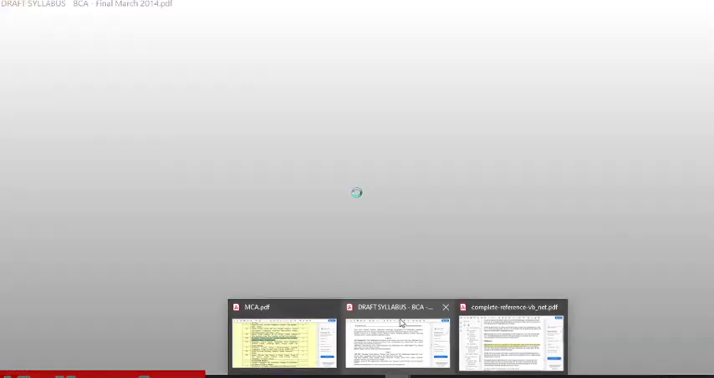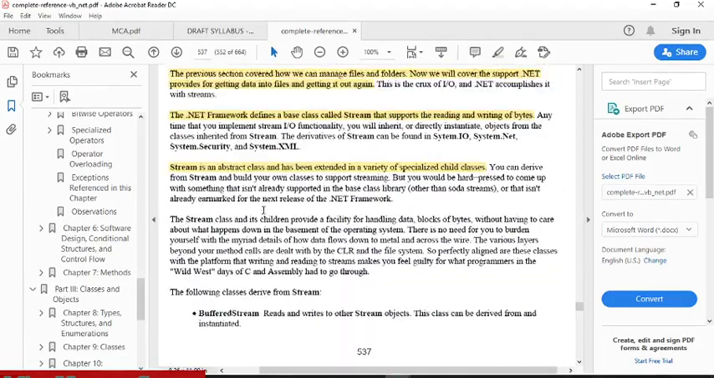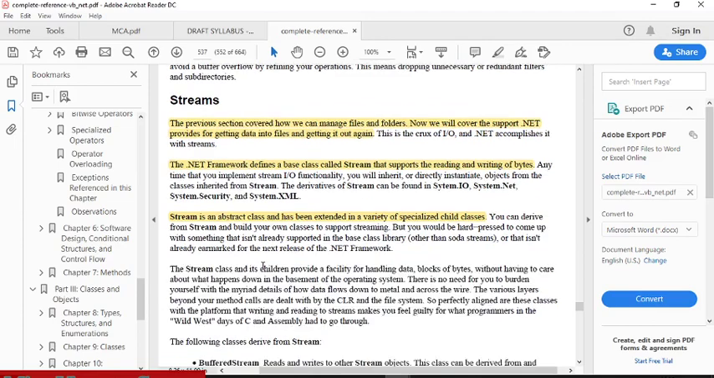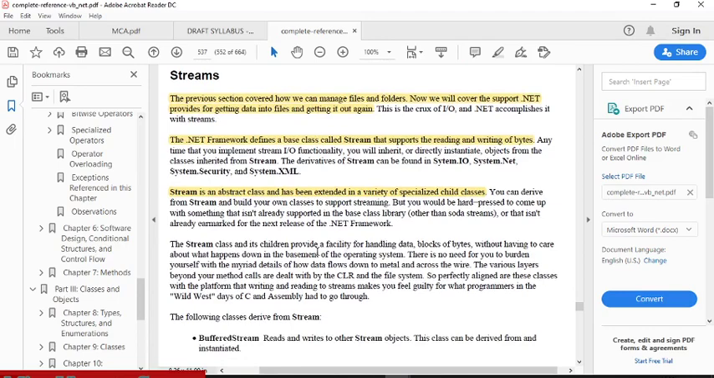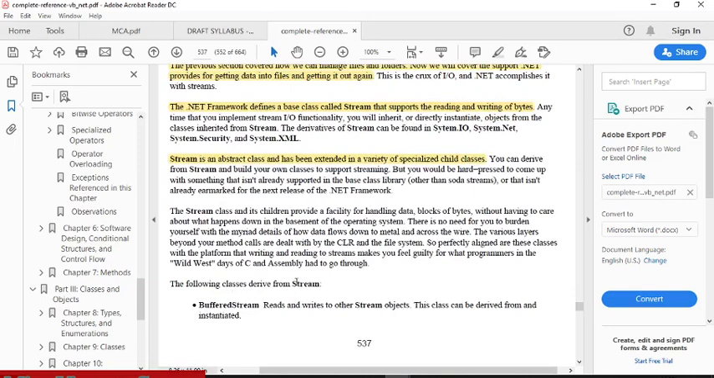So you can go through this book that I have already given you. It has some important streams. When we talk about the .NET Framework, it defines a base class called Stream that supports the reading and writing of bytes. So in terms of bytes, all right. Now this Stream has many child classes which help it do some specific jobs. Following are some of the child classes of the Stream class, for example BufferedStream, which reads and writes other stream objects.